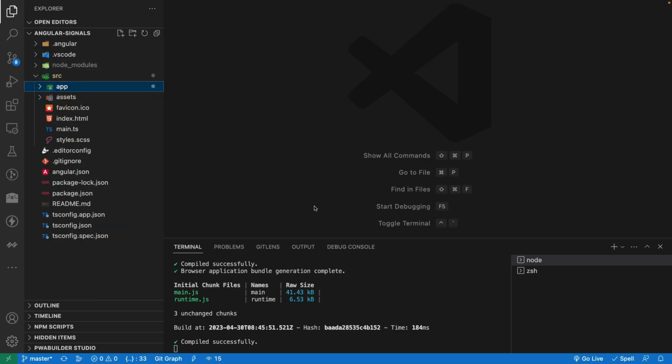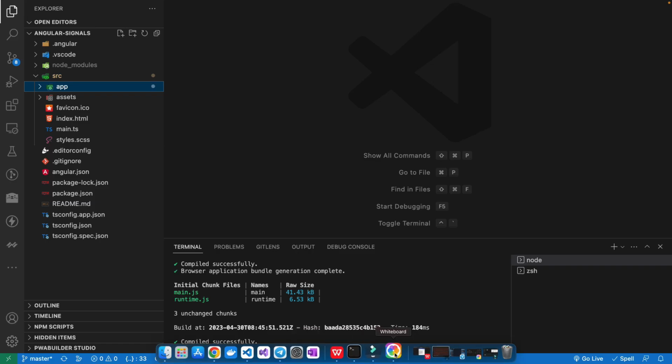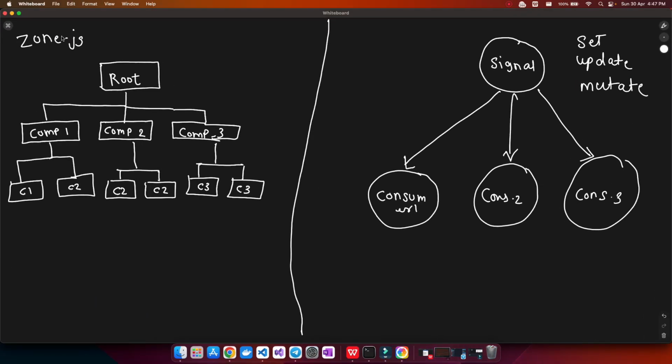Okay, if you still have doubt about why this signal is better, let me show you one small diagram just for your understanding. So what was happening before, in Angular version 15 and the lower versions? This is what was happening.